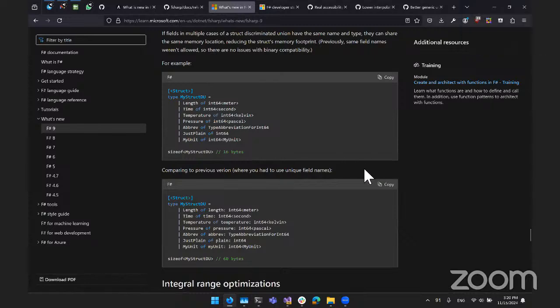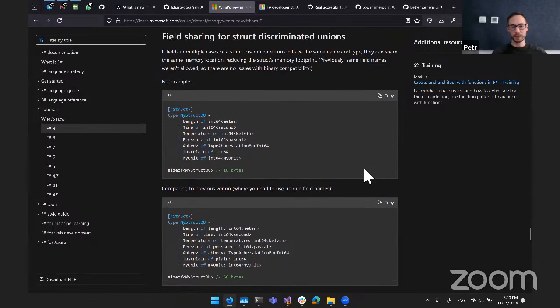But then the text above doesn't make sense, or does it? Which one? "If fields in multiple cases of a struct discriminate the same name, have the same name." I guess this is redundant. Like here, no name is the same name. Actually, if you give it a different name, then it won't be reused. But anyway, you just don't give it a name because you don't need to usually in this case. And then each of them can have multiple fields. But yeah, this is the gist of it. Same name or no.